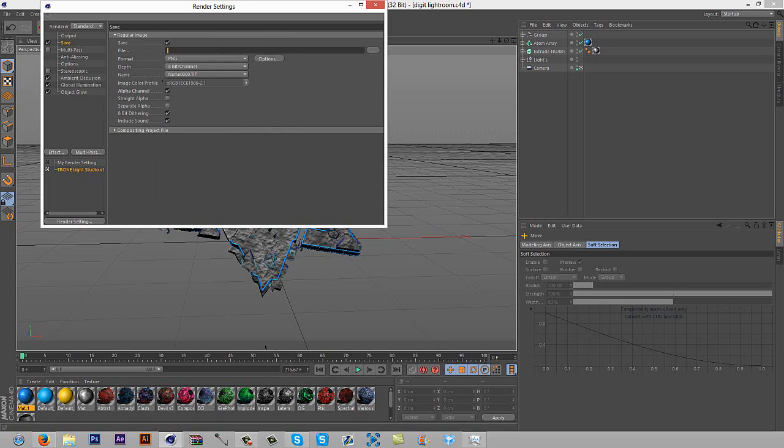I'm just going to delete that whole thing. Make sure the format is on PNG, and it's crucial that alpha channel is checked. If it's not checked, when you open it in Photoshop, you won't be able to move it around. It's really weird.